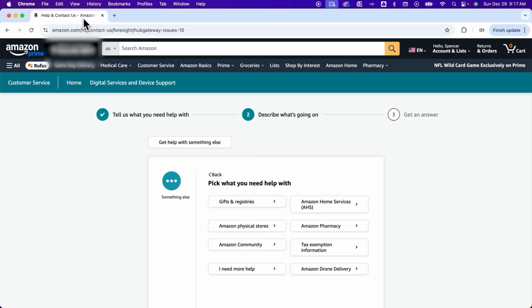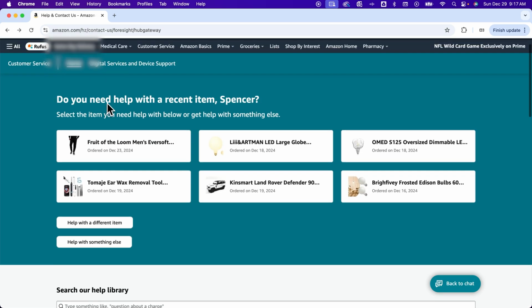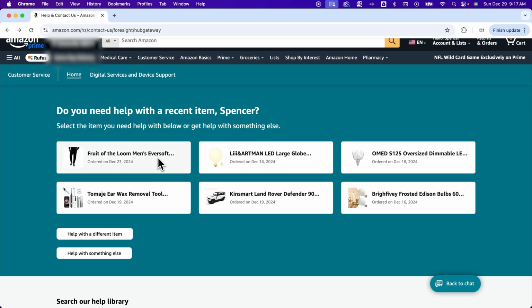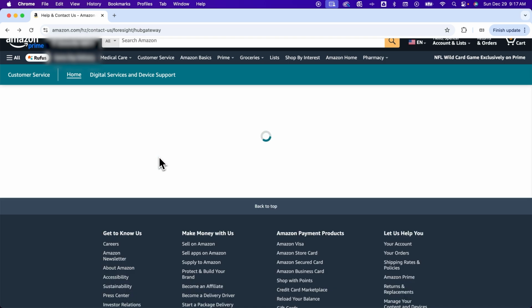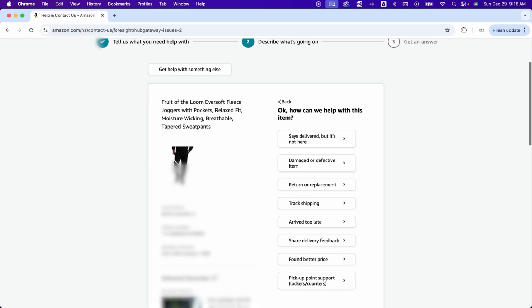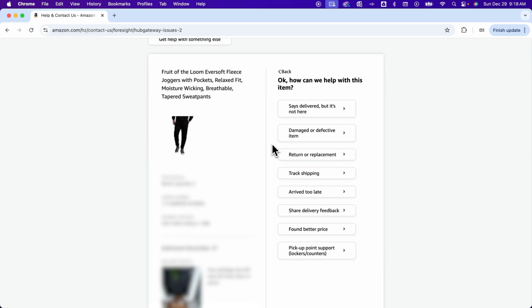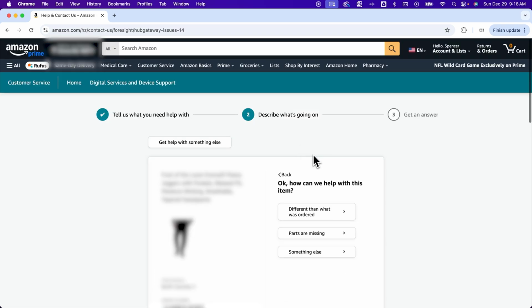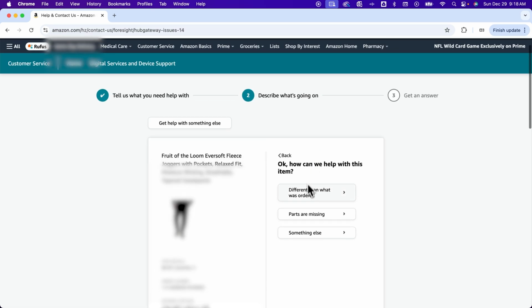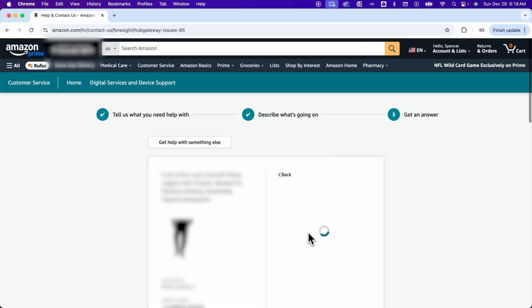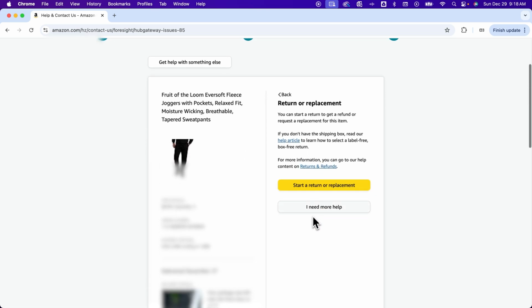Now, if I exit out of this and I actually have a product that I'm trying to chat about, I could go back to that customer service page and maybe click on one of the most recent purchases. And when I click on that, it's going to ask me what type of help do I need with this item. And one of the things I generally click is return or replacement. And once I click that, I can actually just keep clicking this something else. And eventually I need more help.